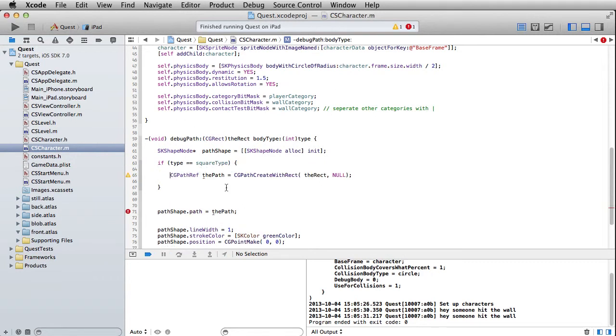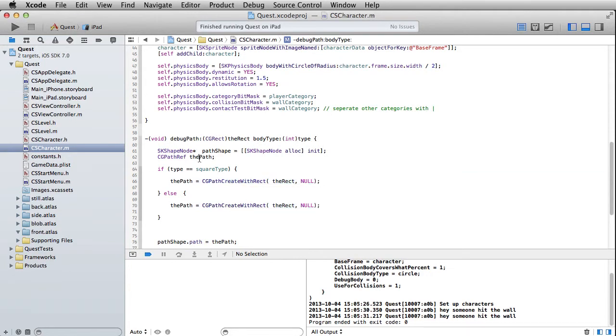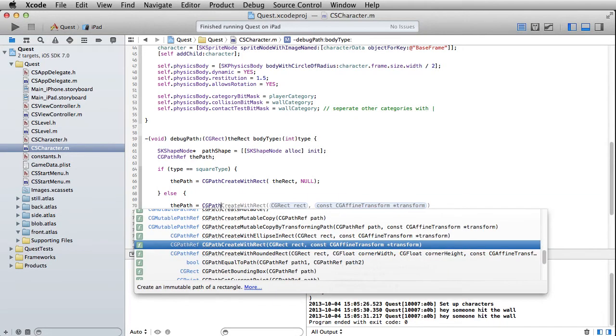And you know what I need to do? I don't want to declare this or set it up initially inside of an if statement. What I want to do is just take this out of here, close that off, and then do that. So that way, in my next statement, I can make reference to that same the path. This one would stay the same, obviously. This one right here, we're gonna just do this: CG path create with ellipse in rect.